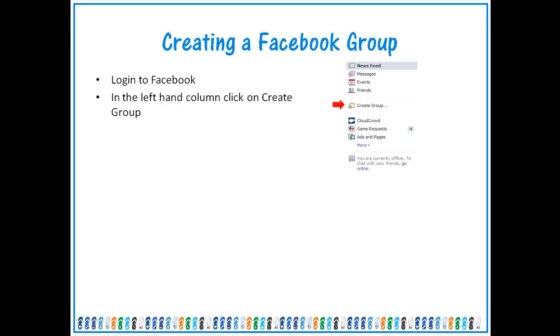I'm going to show you real quick here how to create a Facebook group. It's very simple. You log into Facebook and you go over to the left-hand column and you click Create Group. If you don't see it right away, usually, at least for me, because I have a lot of different things in groups, I have to hit the More button. I noticed that today, to extend it so I could actually see the tab that says Create Group.